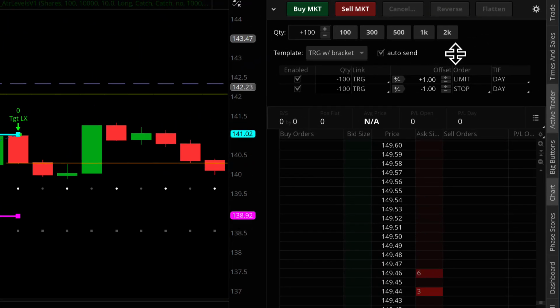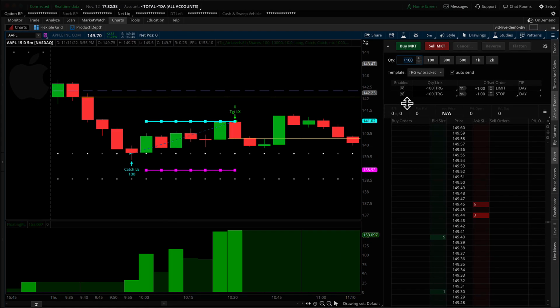Notice on the right hand side I've got it set for trading 100 shares. I've got auto send enabled, and I've got a trigger with bracket, which gives me a limit and a stop order automatically, and those are tied together so that when one hits, the other is automatically canceled. And when the entry occurs, then I can automatically adjust them to match the stop and the target that you see on the chart here.